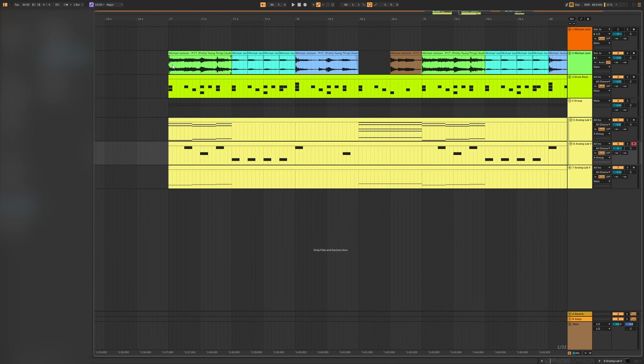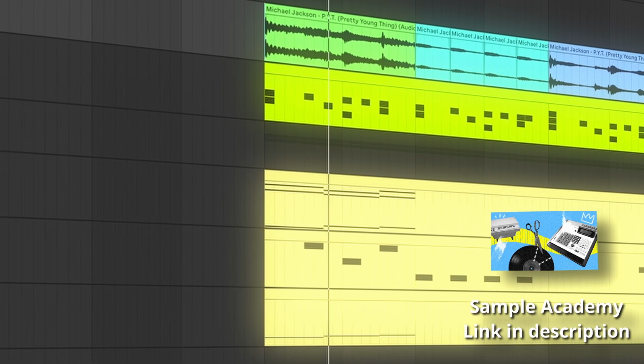And if we put everything together, we're gonna get Good Life, which was our example for vocal chopping. So here is how it sounds.